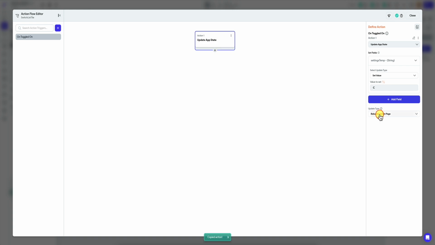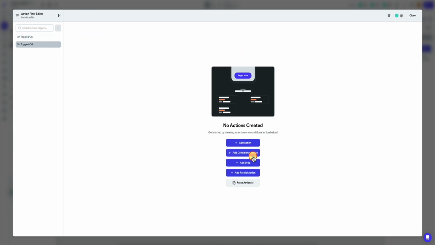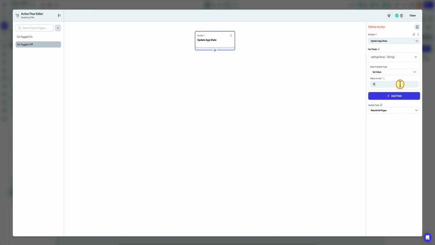I'm going to copy this. And what we can do here is rebuild all pages, because this is a setting. And the other thing that we can do is when it's toggled off, I'm going to paste it here. We're going to set this to F. Rebuild all pages. That's fine.